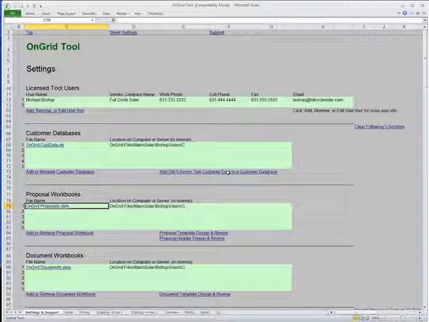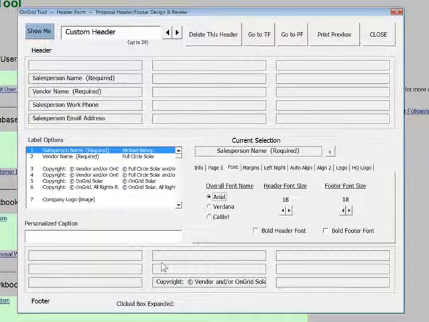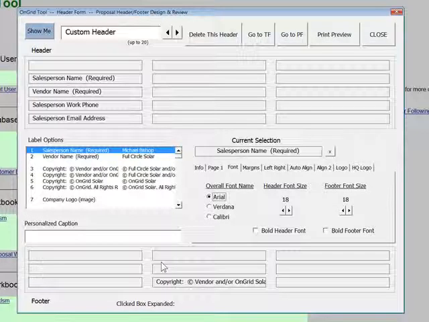You can override a Proposal Workbook sheet's page setup properties using the OnGrid tool's header form. So you can change how a proposal page looks without opening the Proposal Workbook. I'll open the header form by clicking the link Proposal Header Design and Review in row 85 on the OnGrid tool's Settings and Support sheet. Then, in the multi-page in the center of the form, I'll click the fourth tab called Margins.